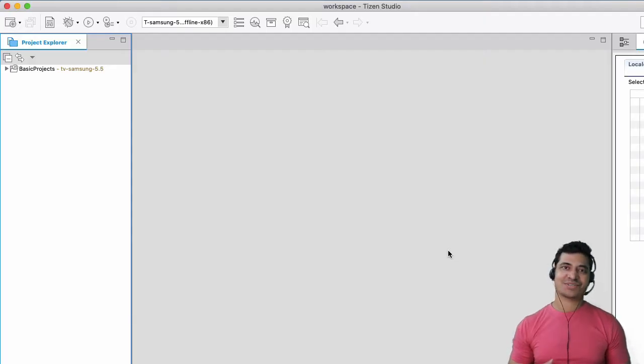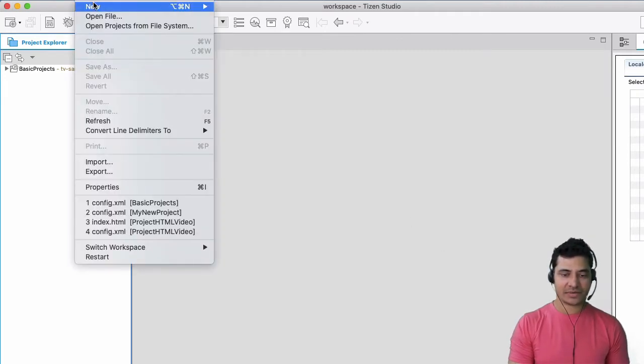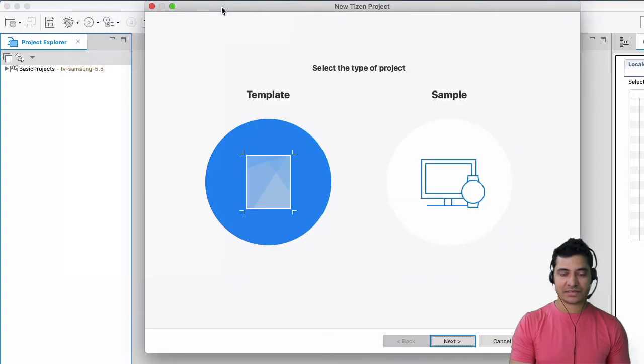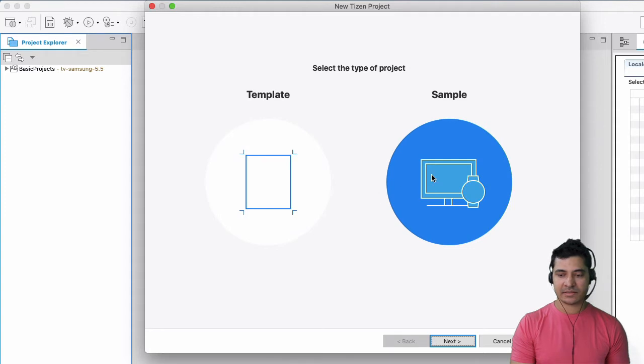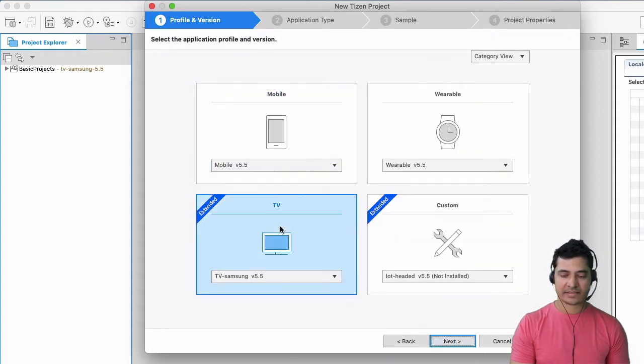Now, since the Tizen Studio is installed, I can show you how to create a Tizen Studio application. You click on File, you hit New, click on New Tizen Project, and then select a sample, this one for television, and then click on Next and select TVs. So we had installed this extension for the TV, Samsung TV. You can select that. You can also build it for wearables and mobiles as well using this, but let's go with the TV for now.